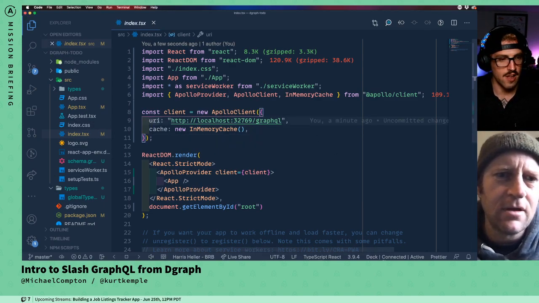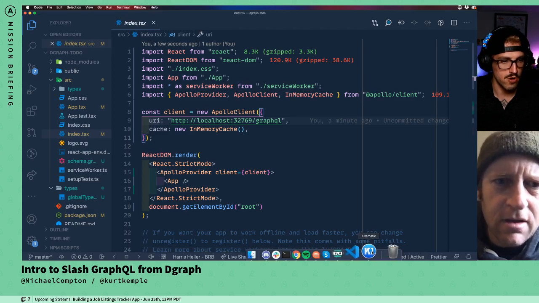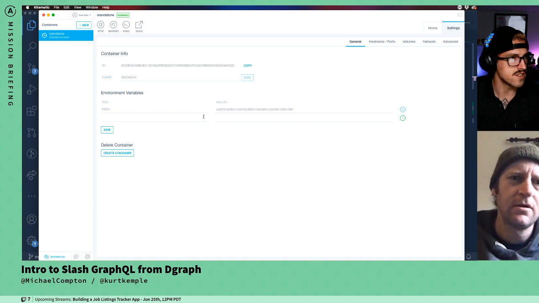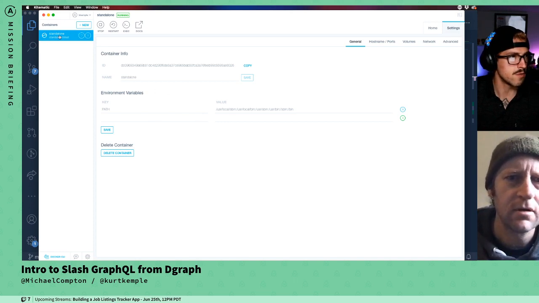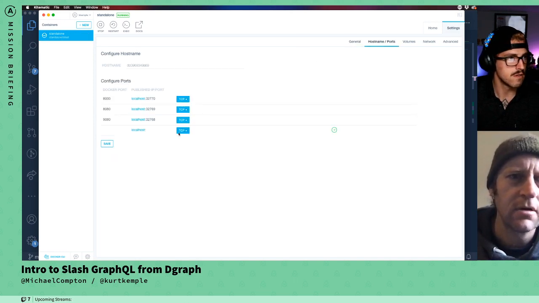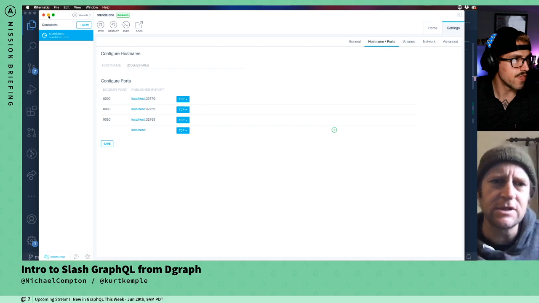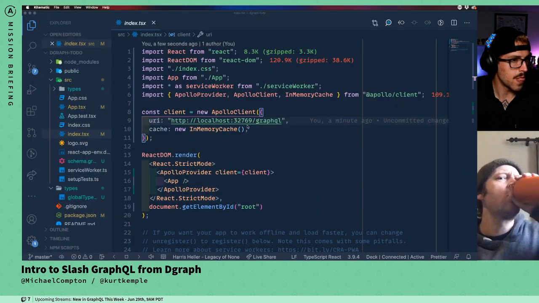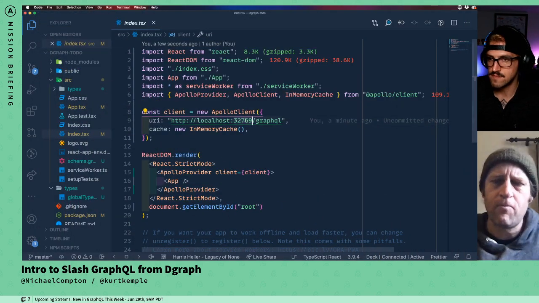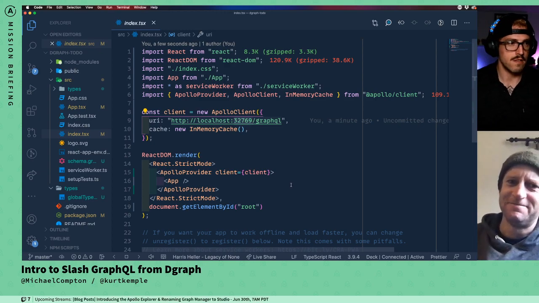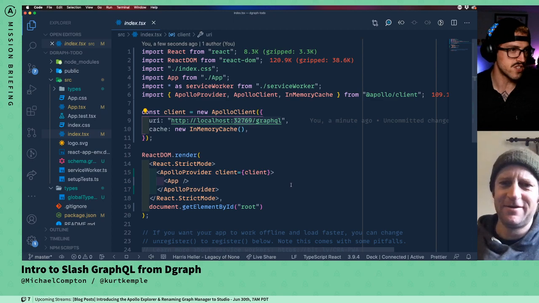I'll have to actually confirm the port. Yeah, get the port right. I want to make sure that is still the same. Here we go. So the port's going to be the same. 32769. Easy. Cool. So this should basically just run. So let's start it up.